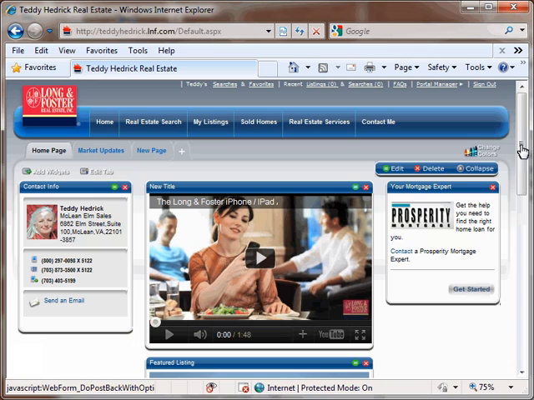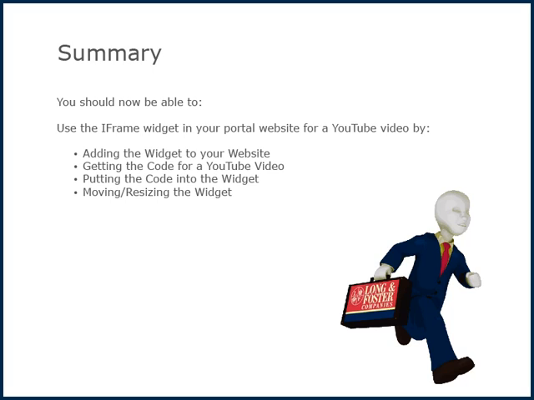Once you have finished editing your iframe widget, you can sign out of your portal website by clicking the Sign Out link in the upper right-hand corner of the page. This concludes this presentation on adding a YouTube video to your iframe widget on your portal website.